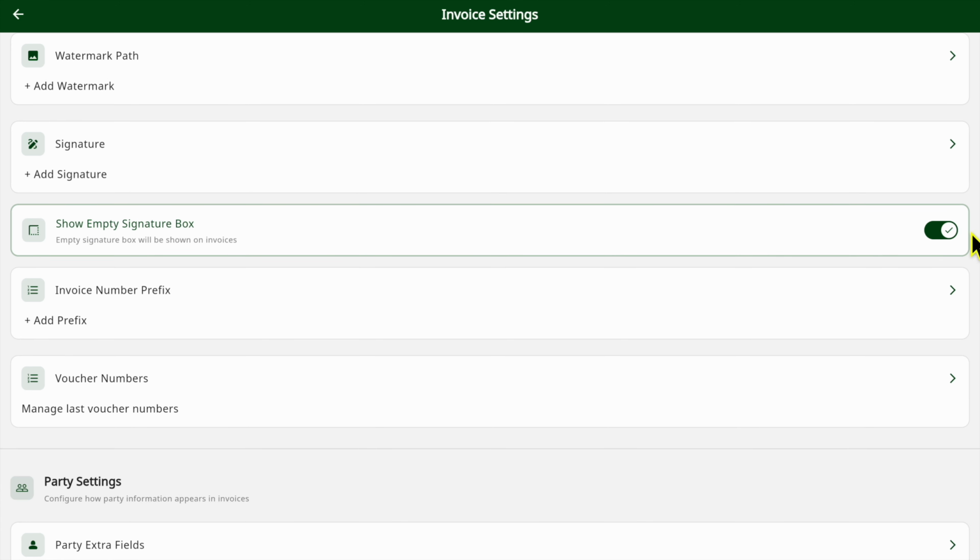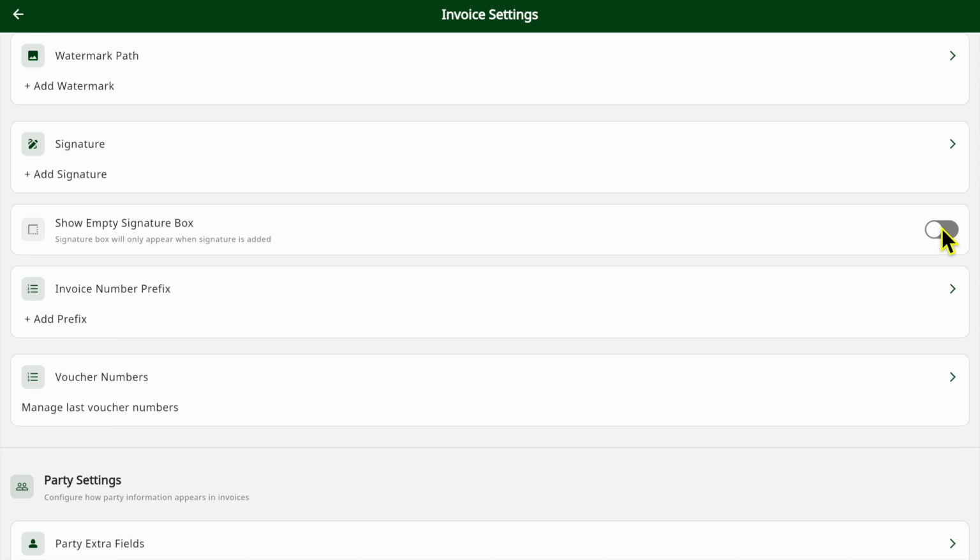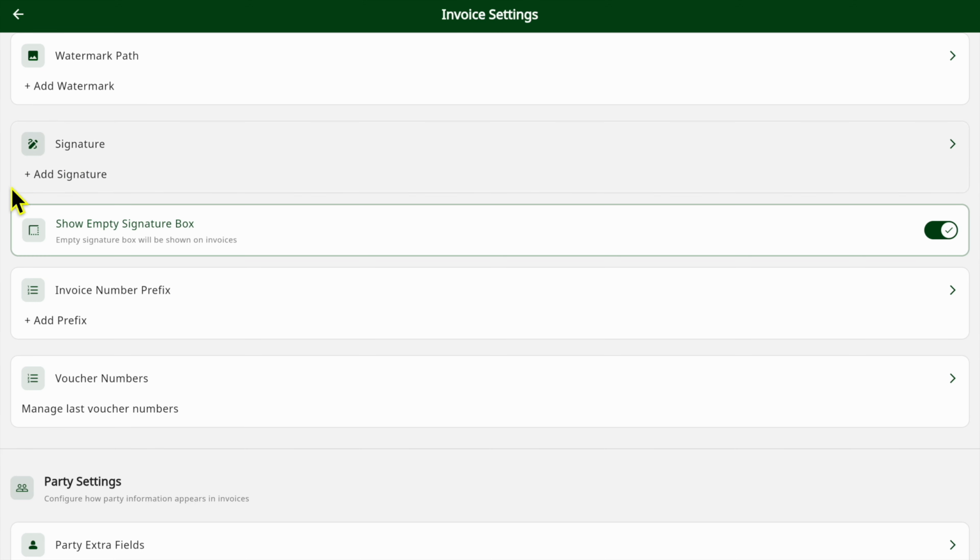Toggle Show Empty Signature Box if you want to show an empty signature box on printed invoices when no digital signature is added. Turn it off to hide the box completely when there's no signature.